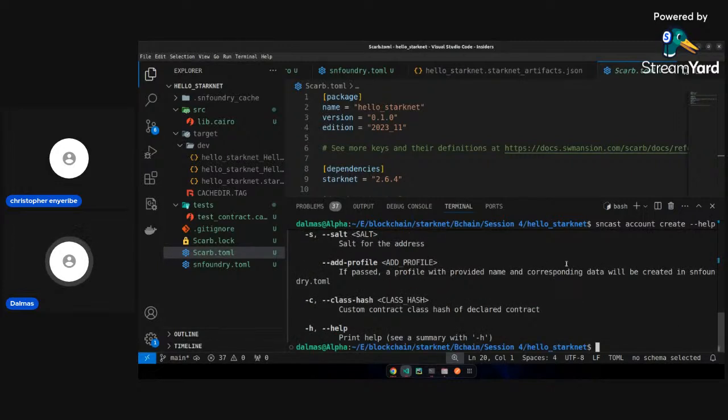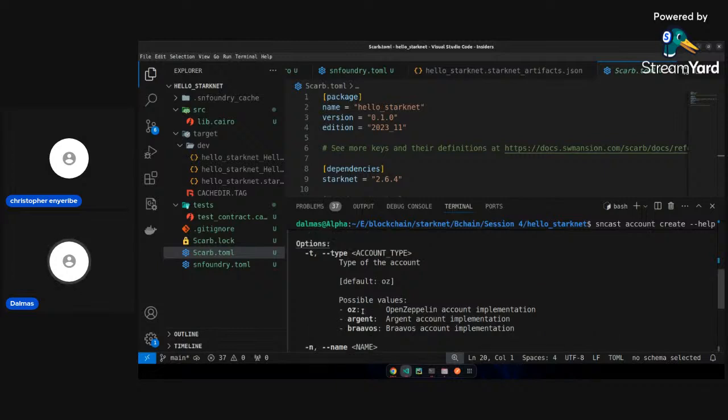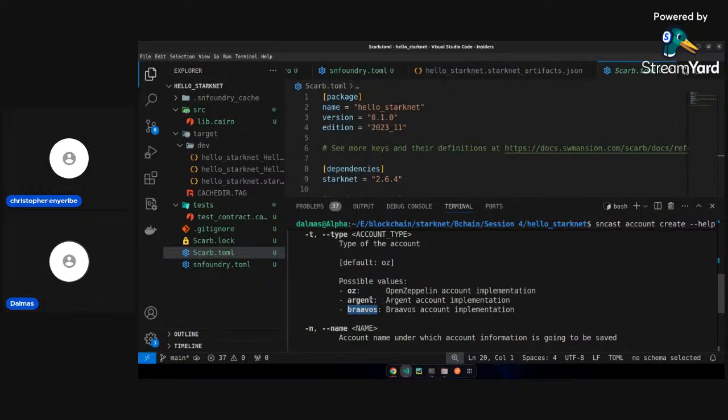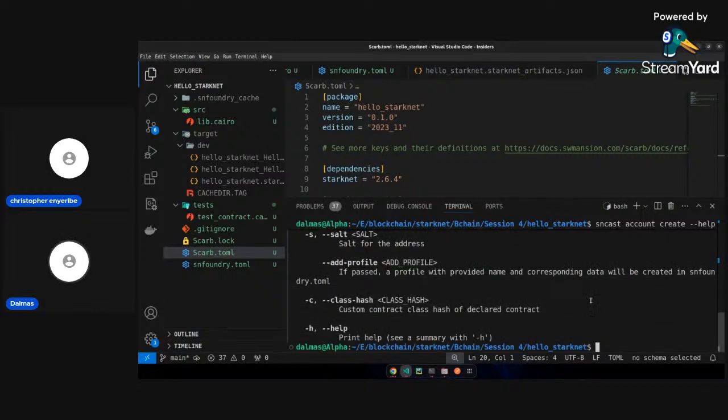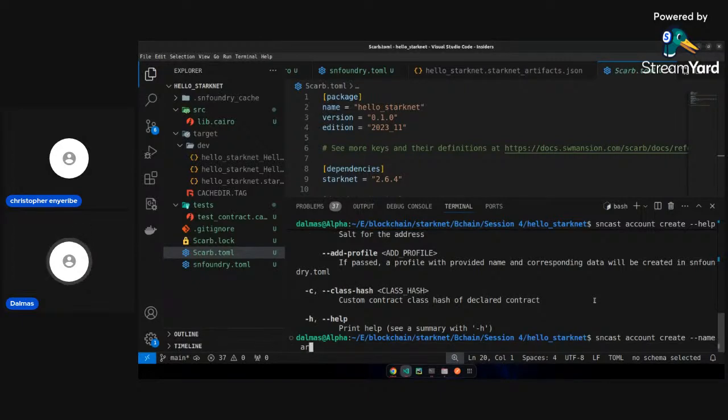After you have created your new account, it will require a name and the type that you want to create, whether Argent or Braavos. Then after that, you just add the profile. So sncast account create --name, let me call this one braavos, --type braavos --add-profile. And in this case, I'm adding the profile called braavos.